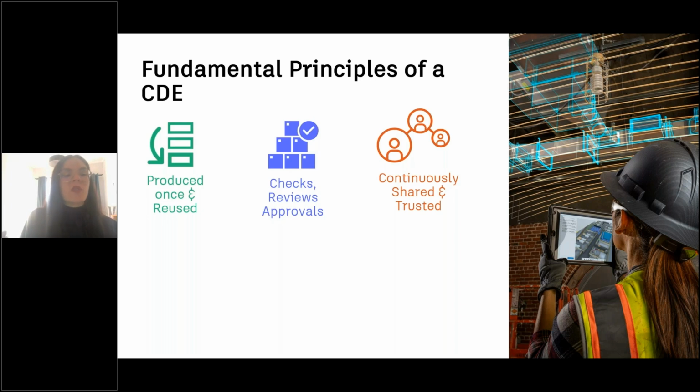Firstly, information should be produced once and reused, both in terms of how it's shared, the format, and so forth. The system should allow for checks, reviews, and approvals. Again, we're talking about how does information enter, how does it move through, how does it leave? Who needs to check drawings before they get issued to a contractor? Who needs to review an inspection form? Who can sign that off? All of those different types of things. Also, that information is continuously shared and you can trust that what you are seeing is accurate and up to date.